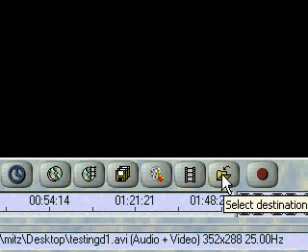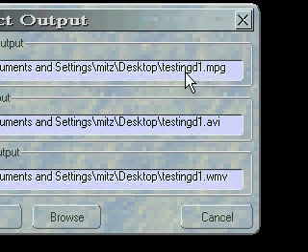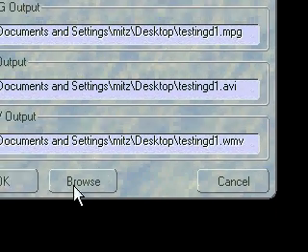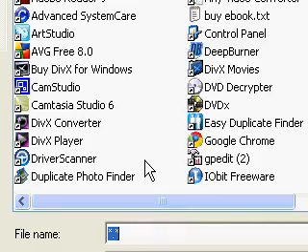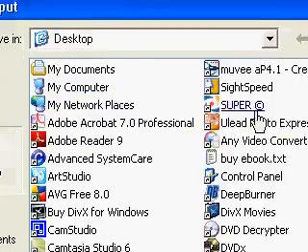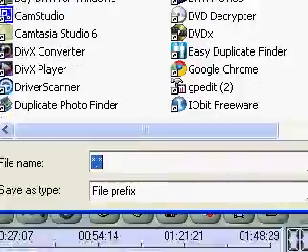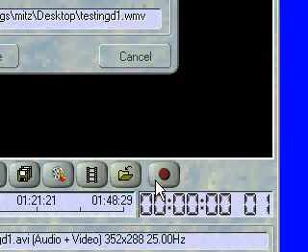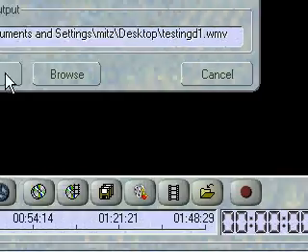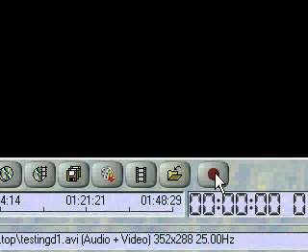And this folder here is to select the destination. That's fine as well. If you want to choose another place, press browse, choose a place, and choose a file name, and then press save, and it'll save it there. The next thing is press OK, and then just press record.